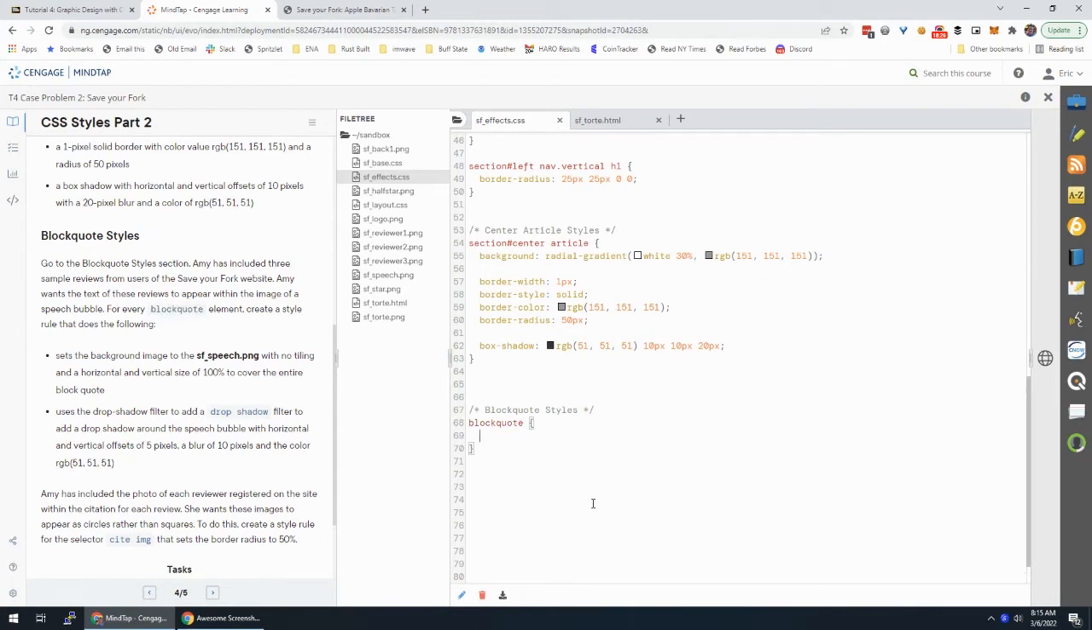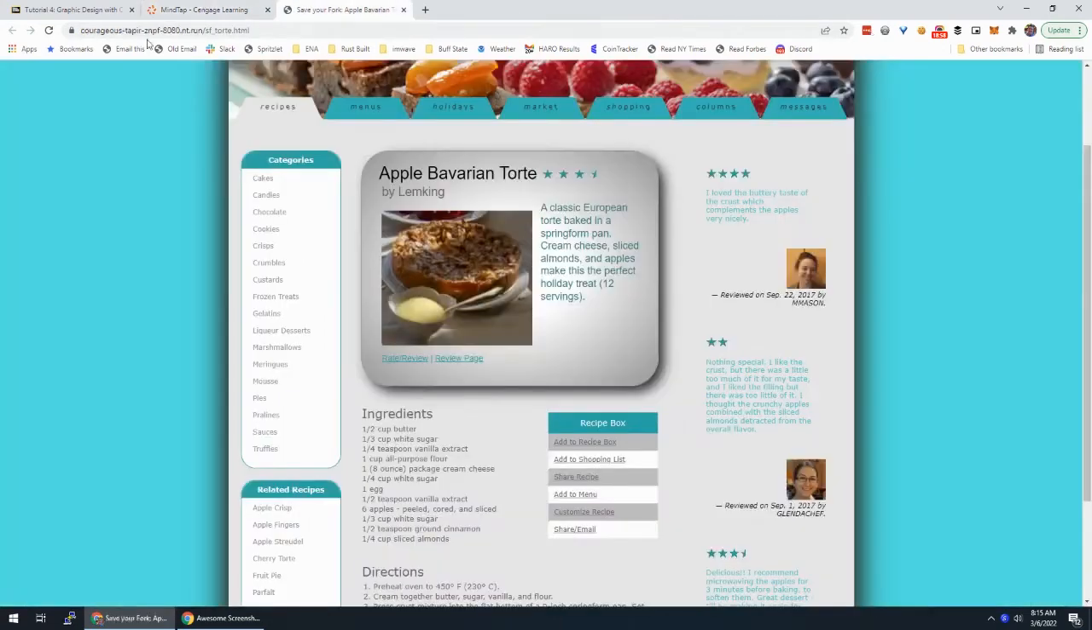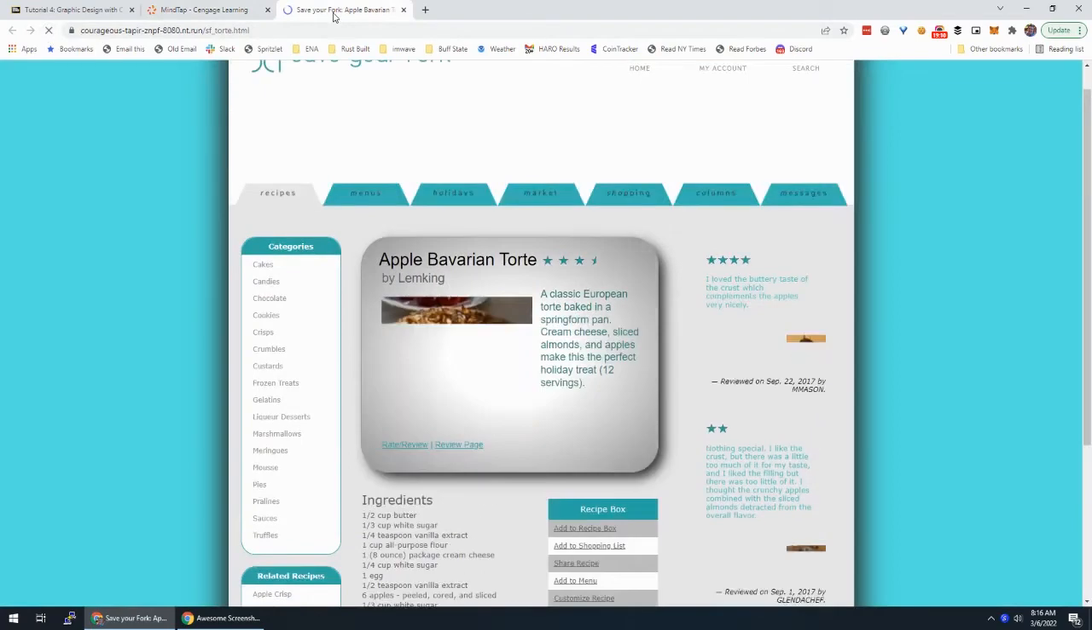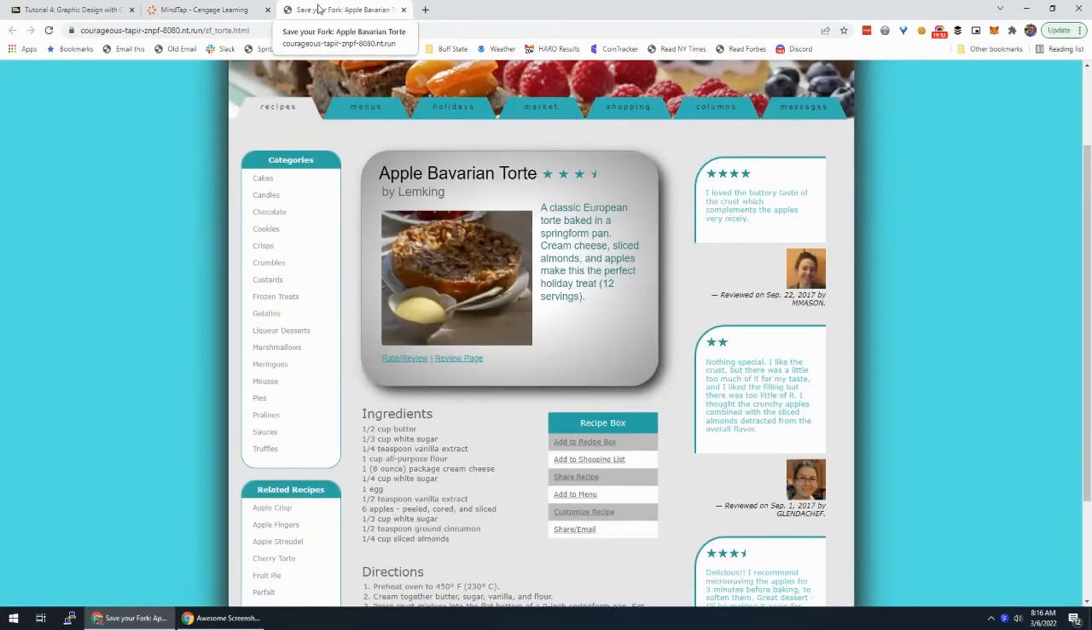Sets the background image to sf speech.png with no tiling. So that would be the repeat property. We want it set to no repeat, and a horizontal and vertical size of 100% to cover the entire block quote. So background size is 100%, 100%. And then let's see what that looks like. Come back, refresh. Notice I'm doing this often, right? I make a change, I come back and refresh just to make sure that it's looking good. Because if something wasn't right, let's say I didn't have this in here, we would see that pretty quickly that it wasn't right. All right.